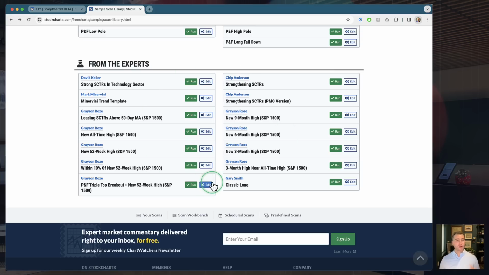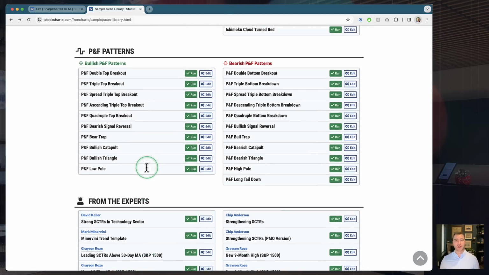So the power of this sample scan library, I really can't stress it enough. This is a great way to get started with scanning. One of the easiest ways that you can get started with scanning on StockCharts.com.